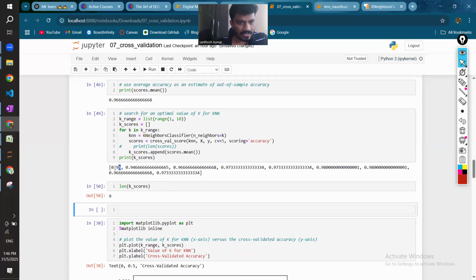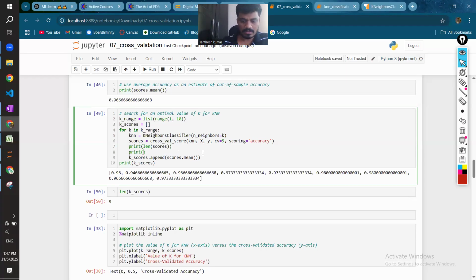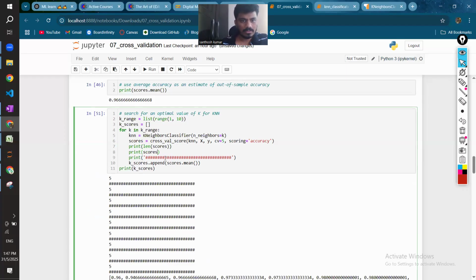This is for k equal to 1, k equal to 2, 3, 4, 5, 6, 7, 8, 9. But each score is coming from 5 models, since CV equal to 5. If I want to show you, I'll run this. For example, let me print this. Not the length of the scores, let's print the scores only. I'll print the length also, and I'll also print the scores.